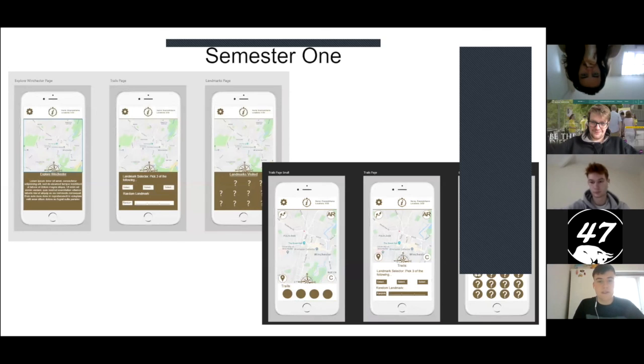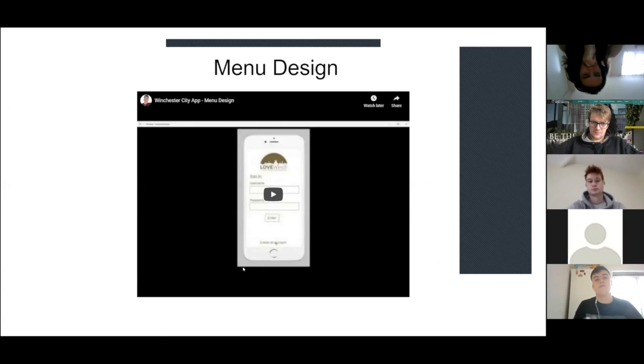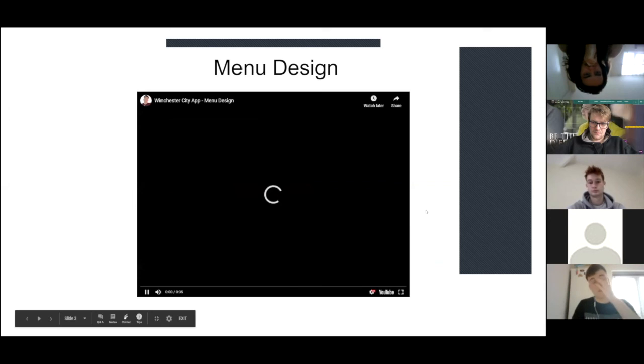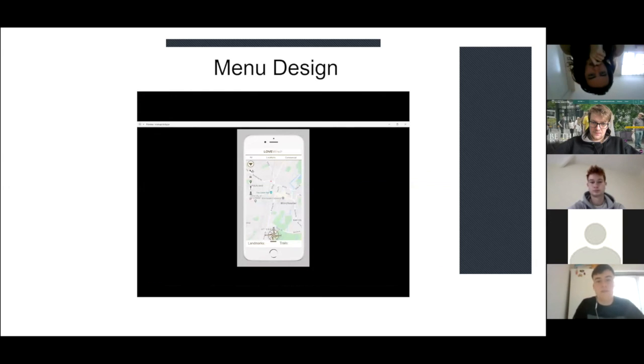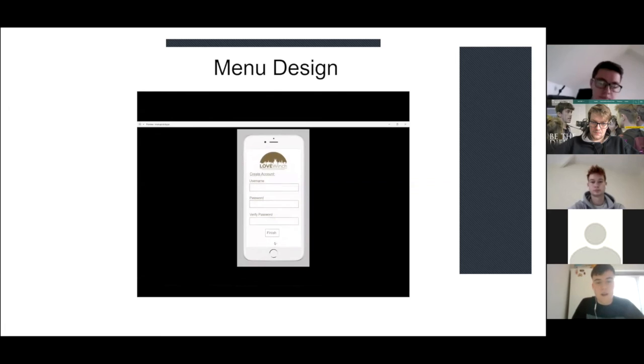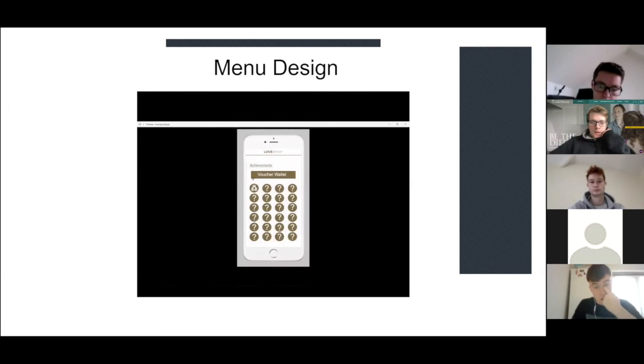Yeah, so semester one, it looked like this. It started off ugly, got a bit better, and I've been spending the semester just changing it, getting feedback, changing it again, and making sure it looks nice. So this is a nice little drop down menu to get rid of all the buttons on the screen, so it's nice and clear, and the map is always the main focus for the user.